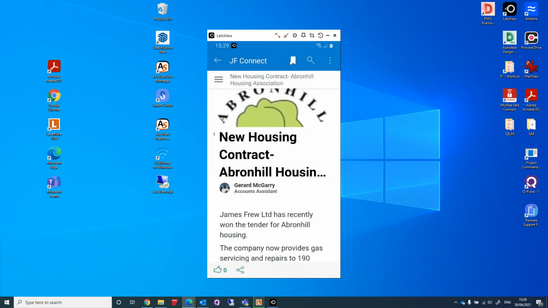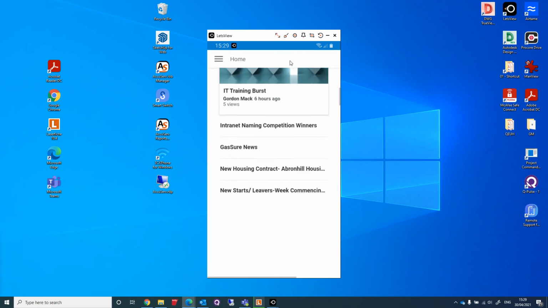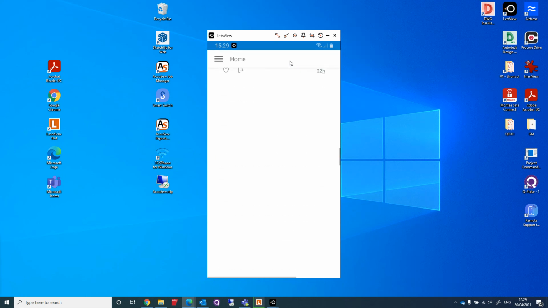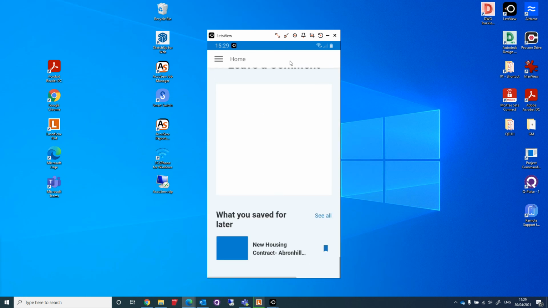And when you come back to the main menu, at the bottom of the main menu is the bit that we've seen just earlier on in the video called Saved for Later. That will leave that just for you at the bottom so that you can come back at a later stage and read the news articles that you want to read.